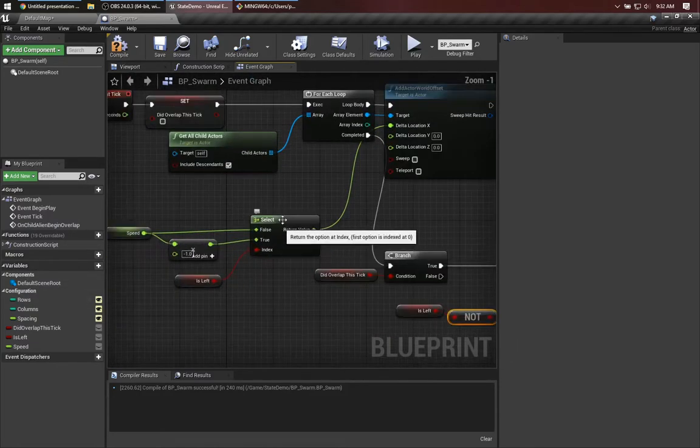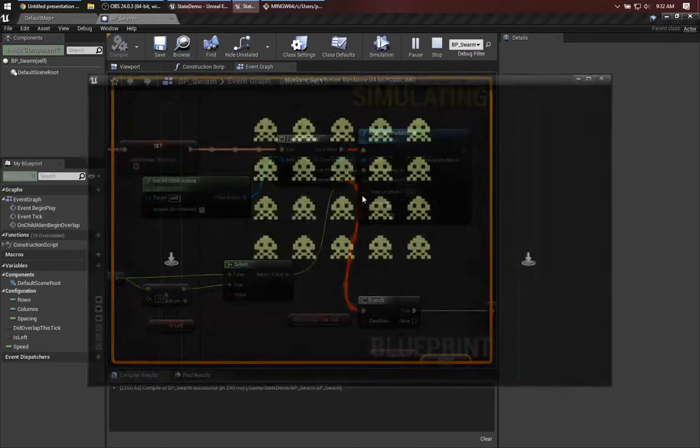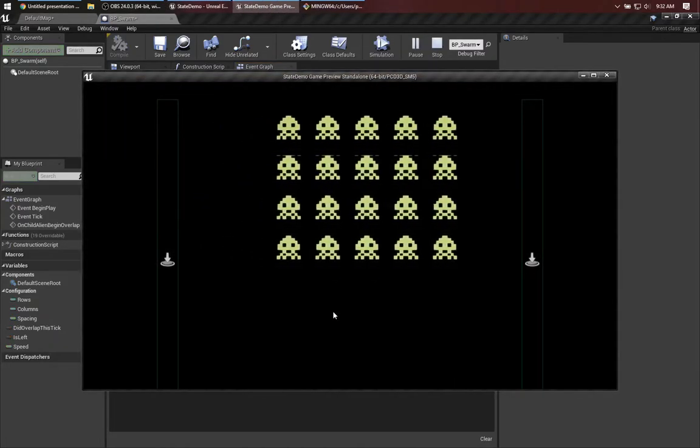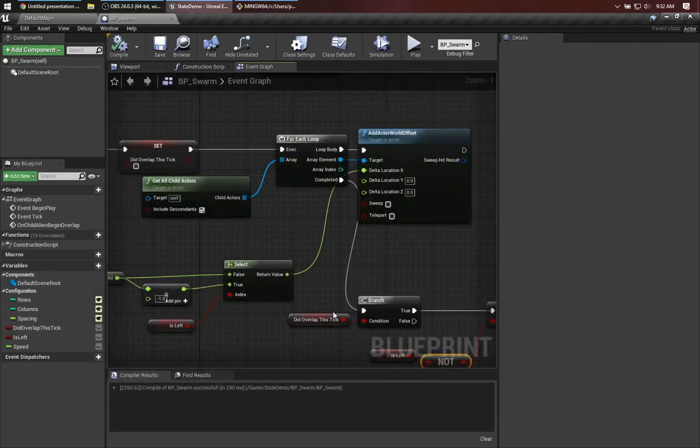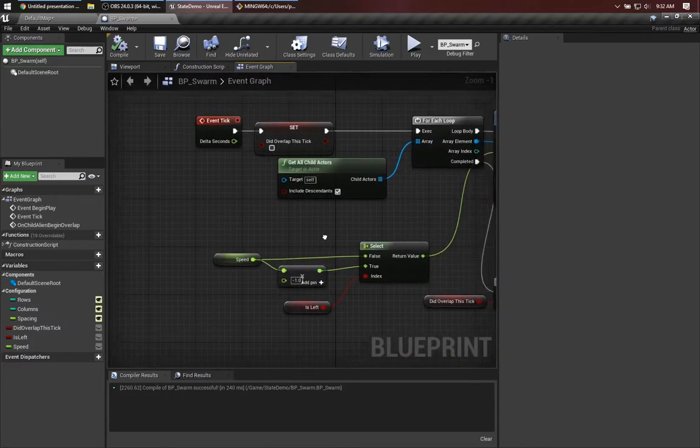There, I think that looks about right. Let's try it out. Yeah. Okay. So the next step is to get the downward movement working.